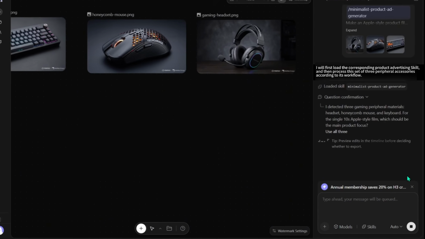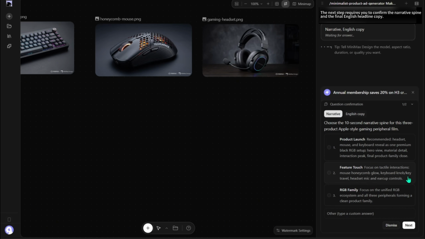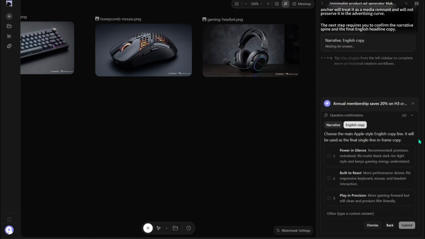It doesn't just start generating. First it asks me to pick a narrative spine. 3 options: product launch, feature touch, RGB family. I'll take product launch. Then it asks me to pick the headline copy. 3 Apple-style lines it wrote itself. Power in silence, built to react, play in precision. Let's go with built to react.